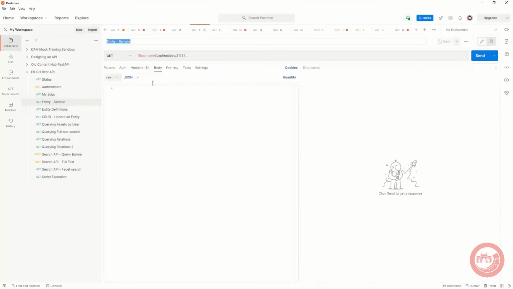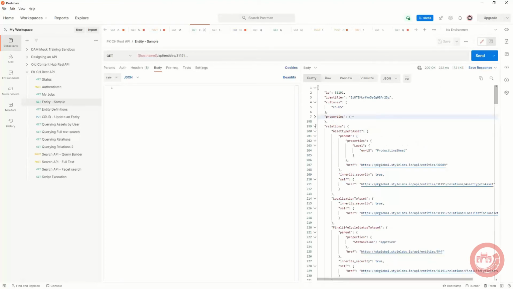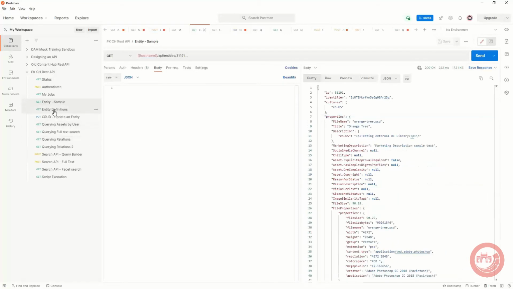And if I go to entity, it's one of the samples, right? When I ran one example earlier in the browser to see the properties and relationships, it's a similar thing. Using the Postman client here, I'm running the same thing, and you get the same data that we saw in the browser, like properties and relationships for this entity. So this is how you access the entities.